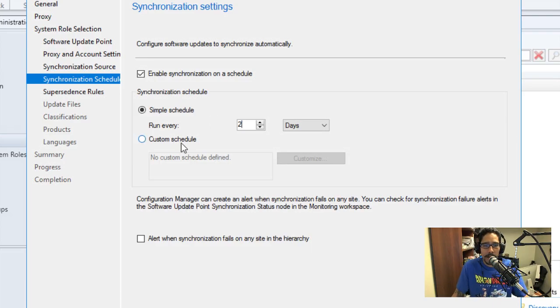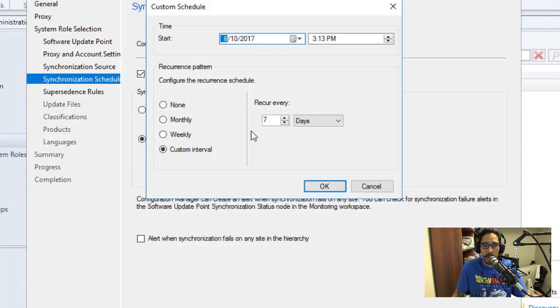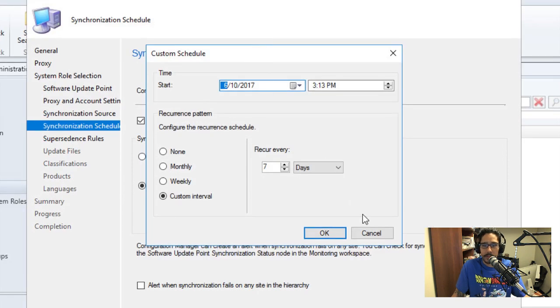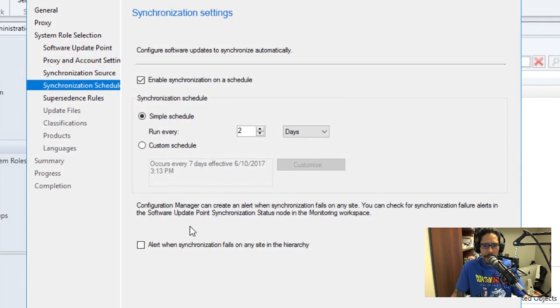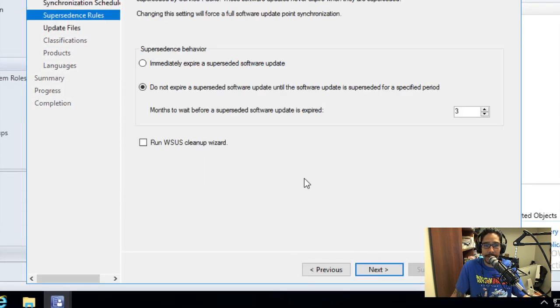You can even customize it to something more. You could do start dates, you could do monthly, weekly, it's up to you. But for me, this is my lab I'm testing out. I'm just going to do 2 days. I can even decrease it to every 2 hours, but I don't want to kill my network. You can actually have an alert when synchronization fails on any site in your hierarchy. Most likely you might have to set up an SMTP server, or there's a setting within SCCM to set up SMTP to get those alerts. I'm not going to do that as of now because I don't have an SMTP server within my infrastructure, so click on next on that.